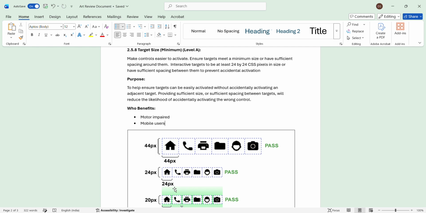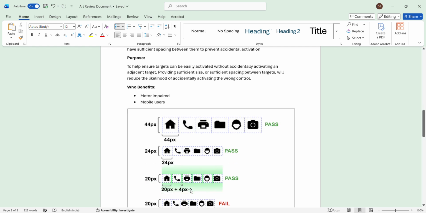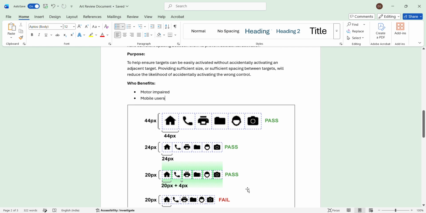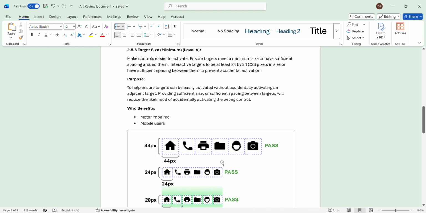So we have to make sure that if we have multiple controls or multiple elements next to each other, like 4 to 5 elements, there should be sufficient space between them, so that if we want to activate a particular control, we do not accidentally activate a different one. Otherwise it will be an issue for us. So this is the guideline which makes sure to activate each and every control much more easily.